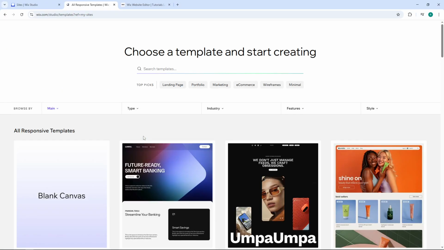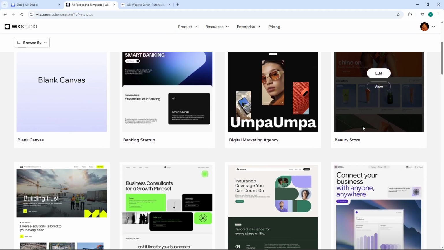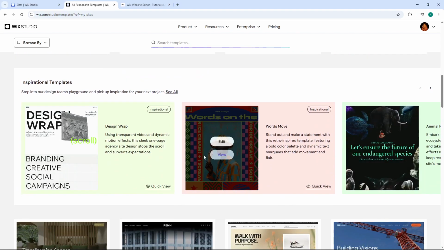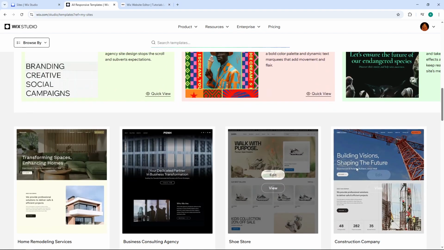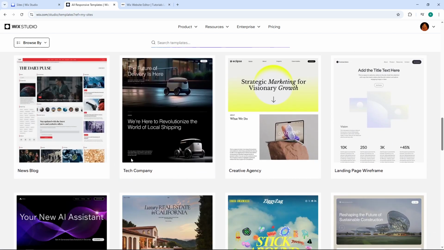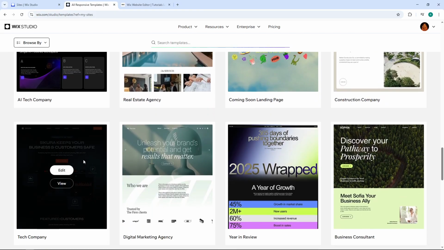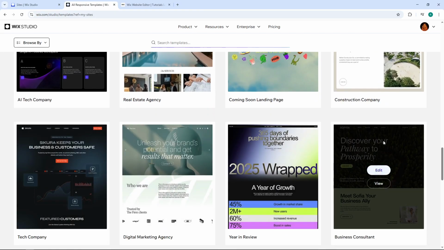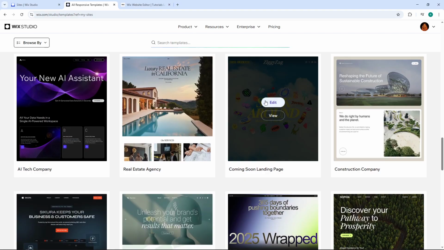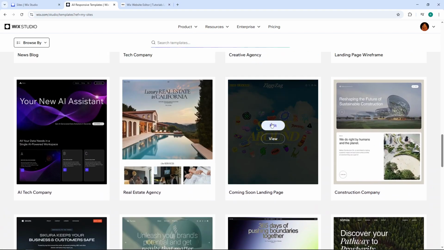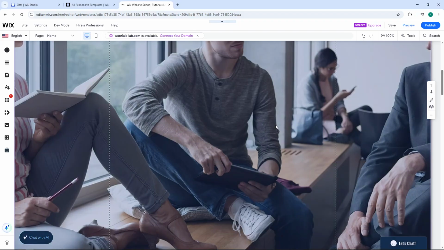Now, you'll see a library of professionally designed templates. Simply select the template you wish to use, something you can incorporate with the line of business you have or the services you offer. Take your time browsing through the options because choosing the right template can save you a lot of design work later. Once you've found one that fits your vision, hover your cursor over it and click on Edit. You will now be directed to your Wix website editor.